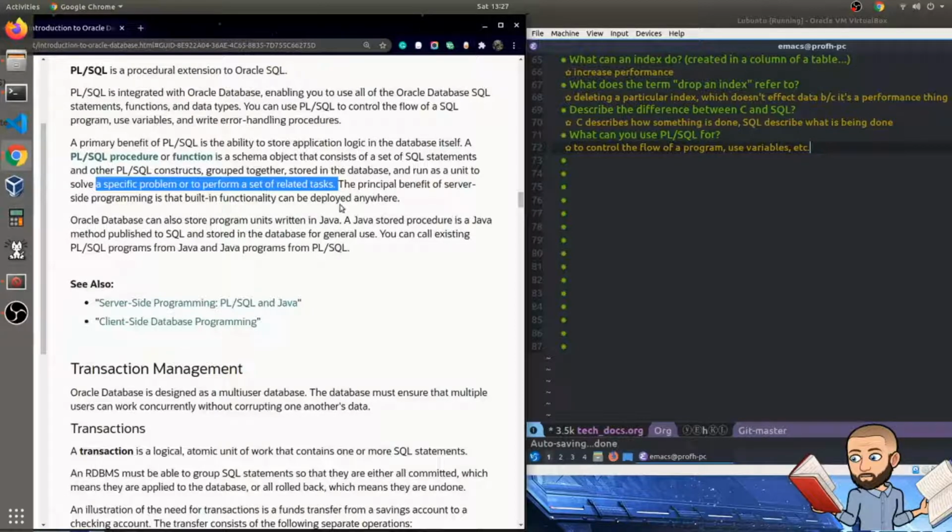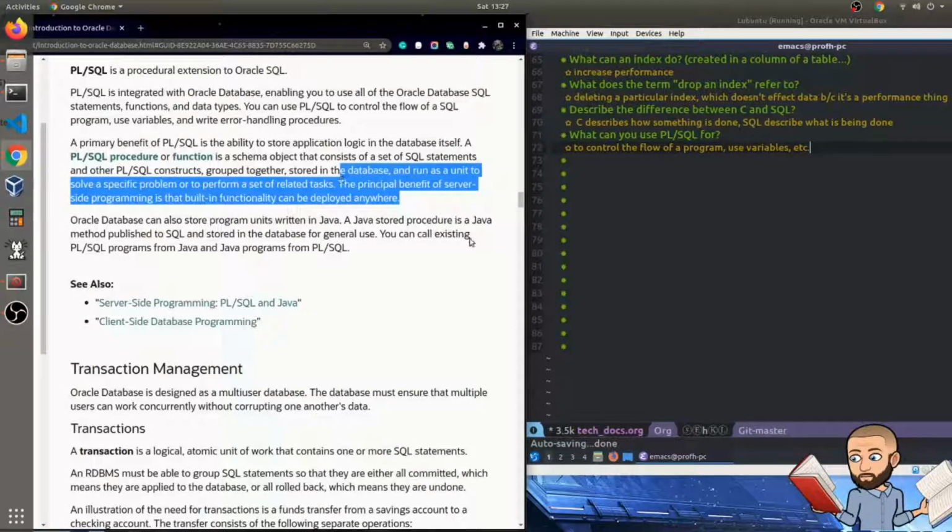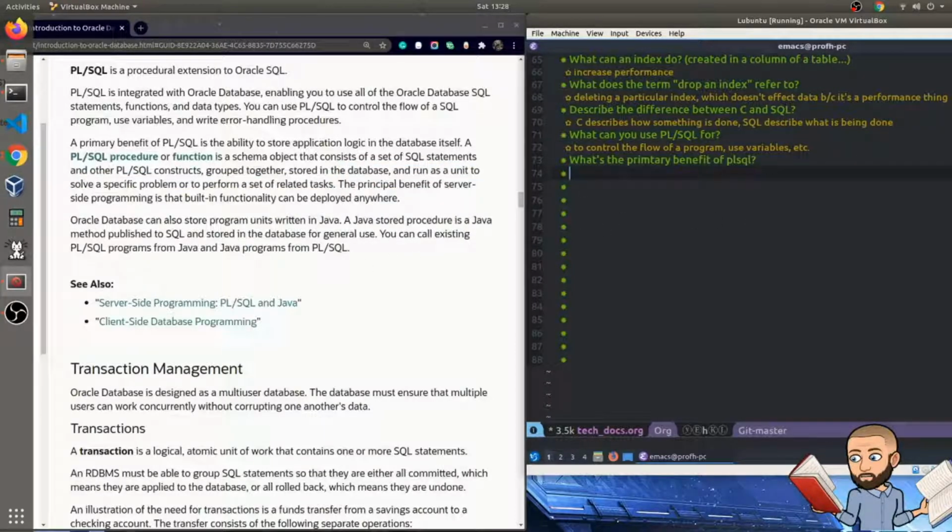is that built-in functionality can be deployed anywhere. Okay, so we'll wrap the video up with this here. And I'm even going to be lazy and just type PL/SQL with no slash. So what's a primary benefit? And I think this is pretty cool. You can store application logic inside of the database there.